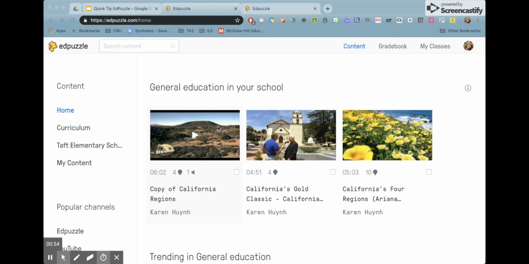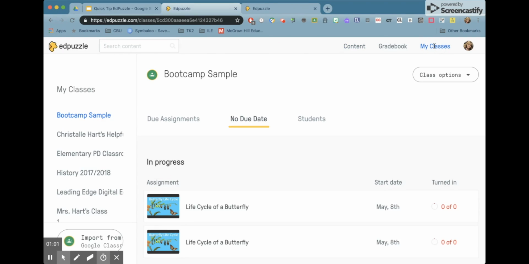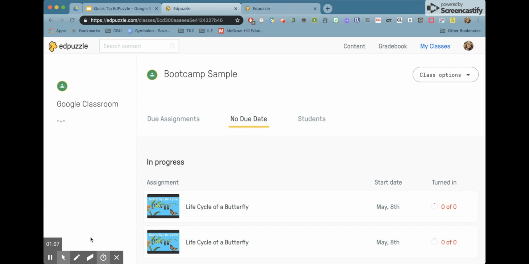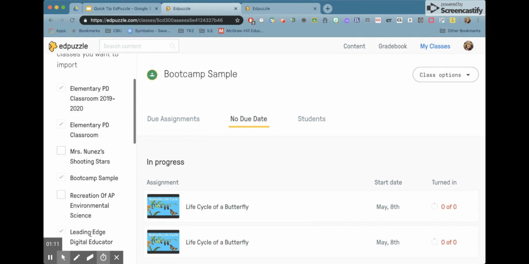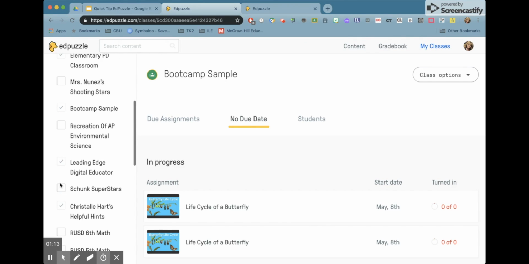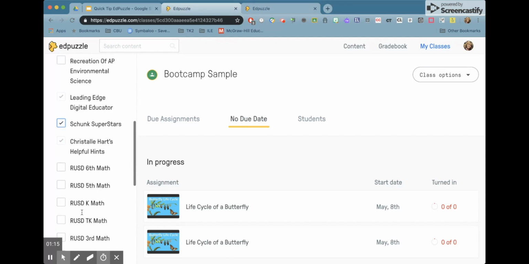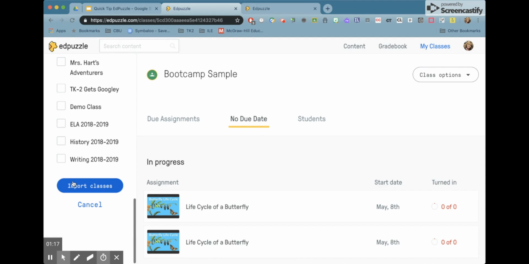We need to make sure to integrate our Google Classroom, so you'll want to first select My Classes. After I've selected My Classes, on the bottom left, I need to select Import from Google Classroom. This will bring up all of my current Google Classrooms. I can then select the class or classes that I would like to integrate into Google Classroom and EdPuzzle. Then select Import Classes.